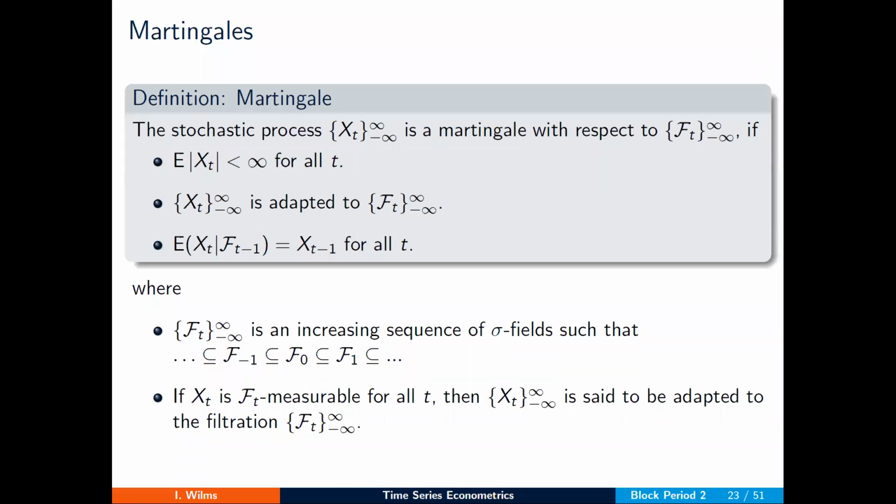Let us now move on to the next type of dependent processes, which are martingales. Now, before we dive into the definition, let us first clarify this notation concerning the increasing sequence of sigma fields that is popping up in the definition.